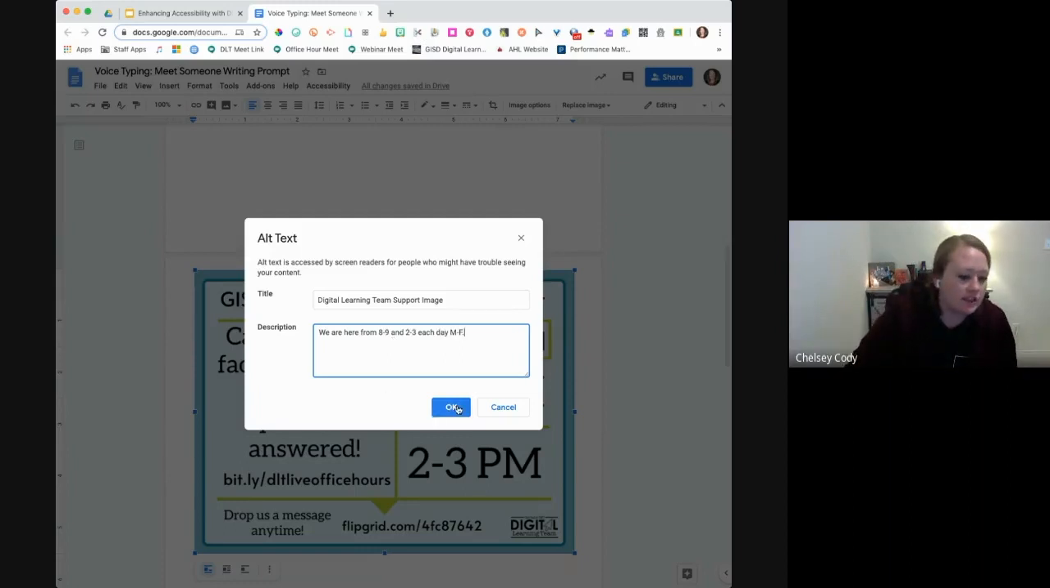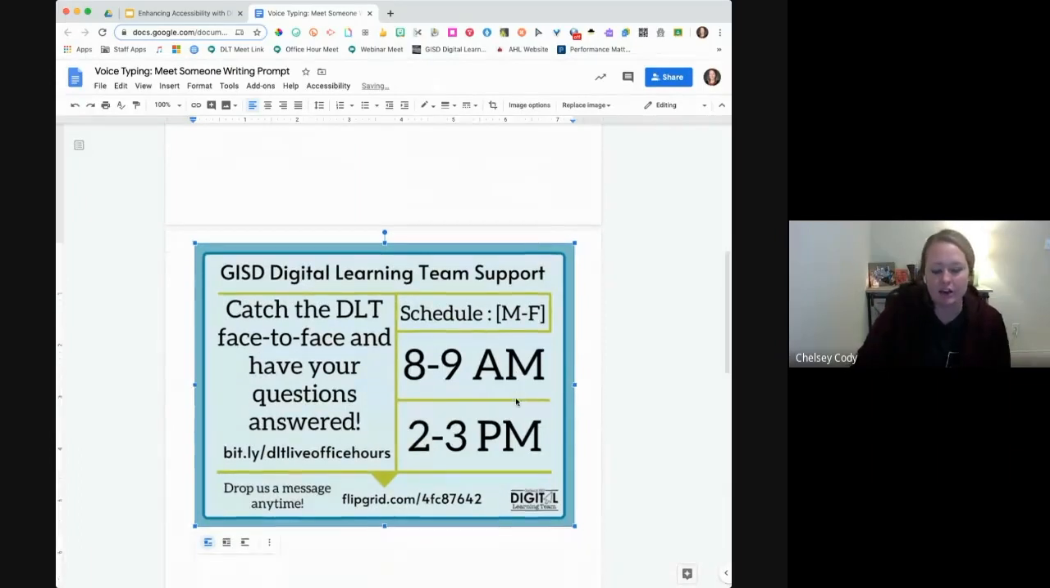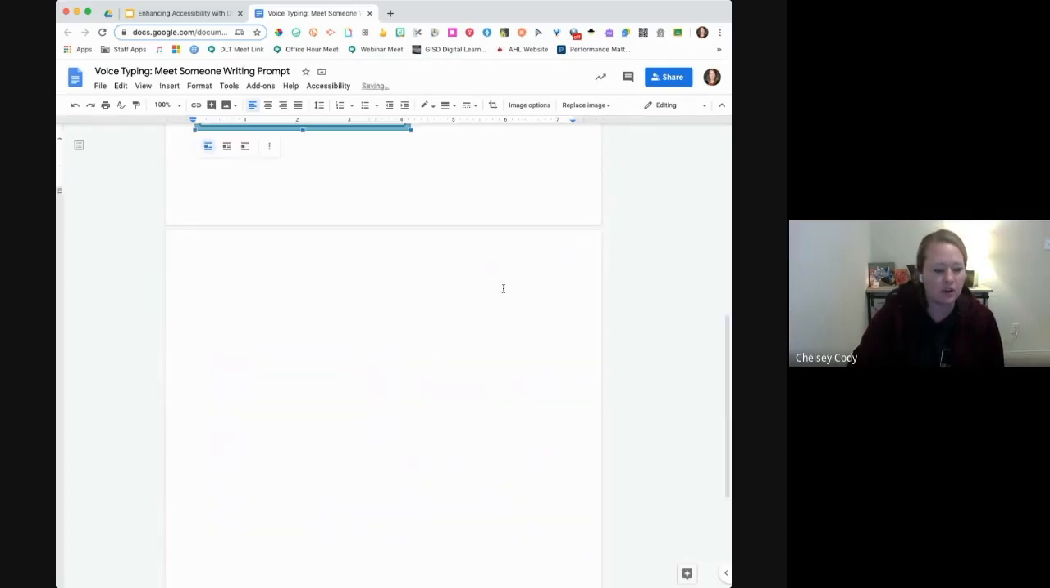Something short and concise. I wouldn't put the little dashes there. I would actually type out "through." Hopefully you're catching the point on that. And then when I click OK, it doesn't alter anything in the doc again. It's just if the screen reader were to come across this image, it would now say the correct information.